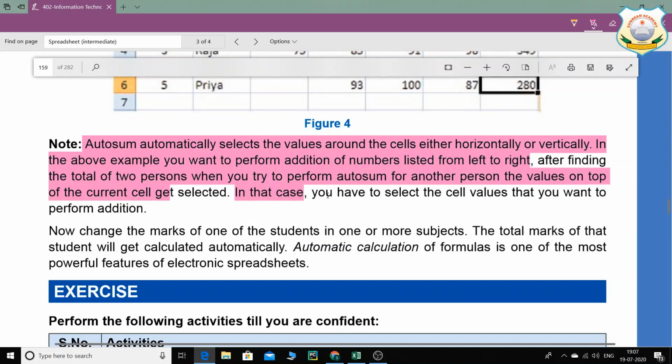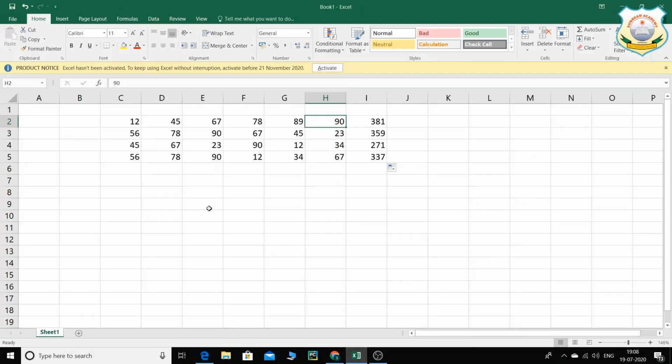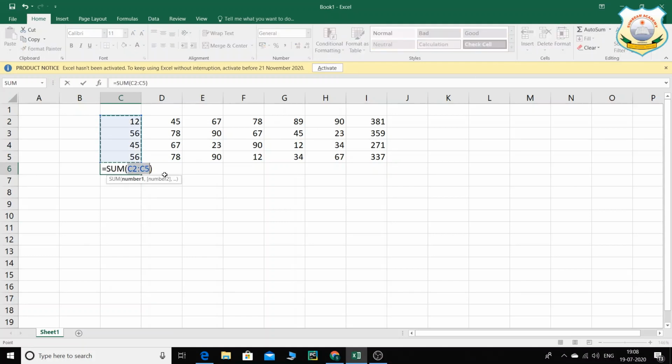Okay, in that case you have to select the cells that you want to perform the addition on. Please understand this. So I just want these numbers to get added, so I'm just showing an example. If I want these numbers, I just bring it over here, and I press auto sum, and you can see it automatically got selected, and then you can just press enter. So it's very easy to do, isn't it?